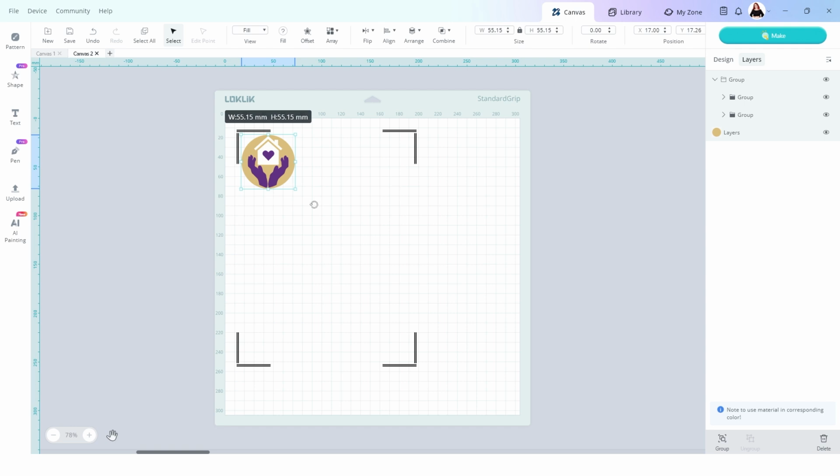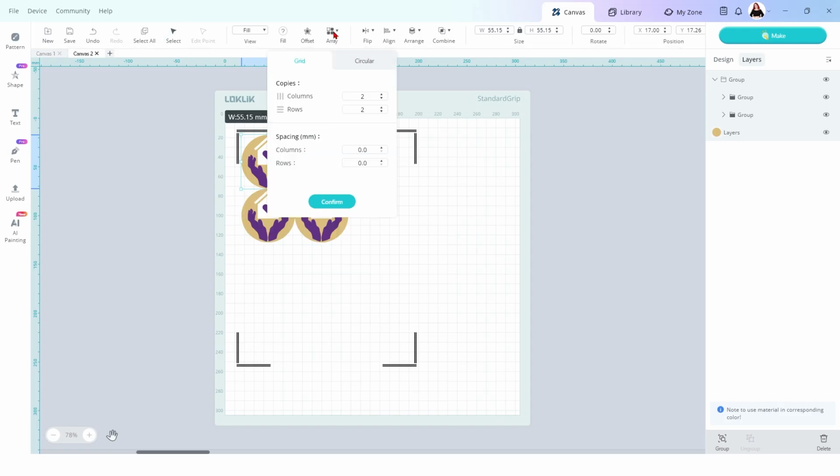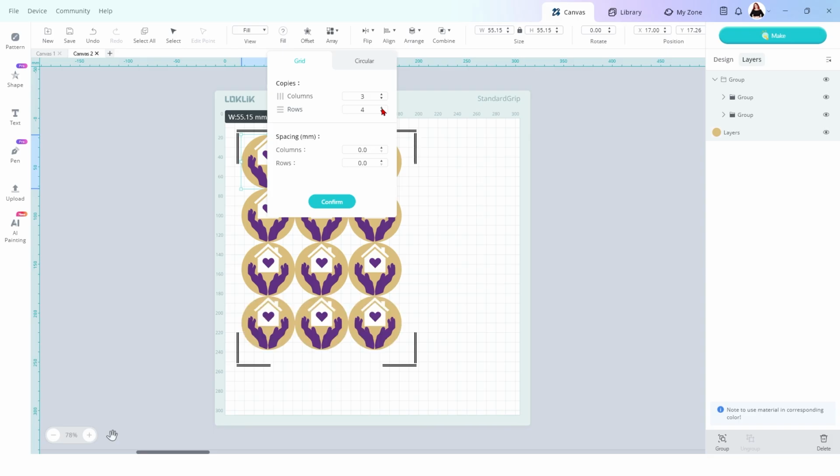Now to make multiples, we make sure we highlight all of them, all our layers. Then we can press Array. Now I want to make 3 columns. So we have our 3 columns, and then we'll see how many rows we can make. And that's around about 4. Now if you'll notice, these are really close together, and that may affect the cut. So I'm just going to make them go apart.